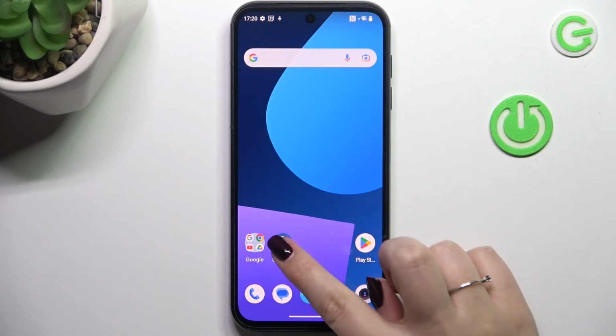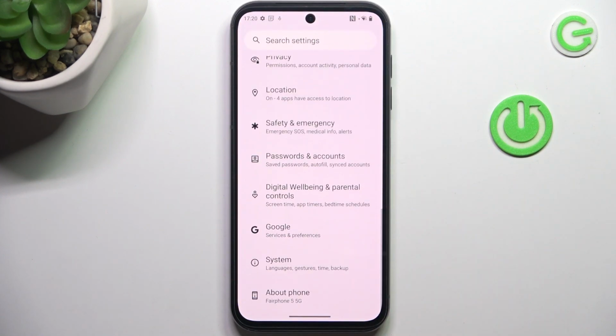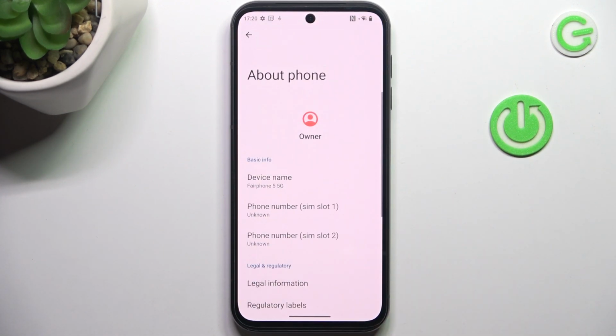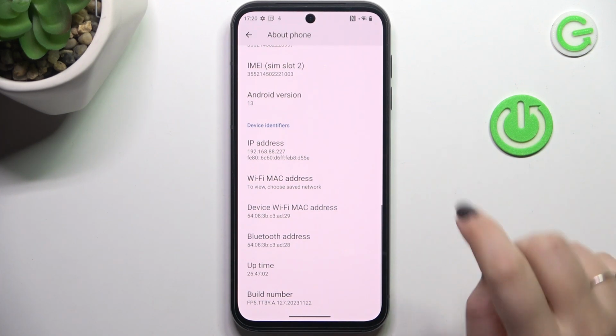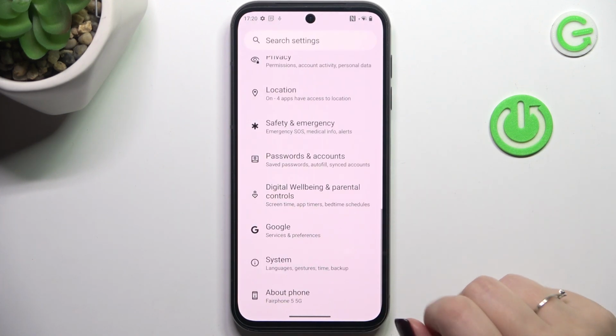So let's start with opening the settings, and here we have to scroll down to the very bottom to find About Phone. Now let's scroll down to the very bottom again to locate build number and keep tapping on it until you'll see that you're in the developer mode. If you want to learn more about the developer options, I highly recommend checking our tutorial about it. And now we can go back.